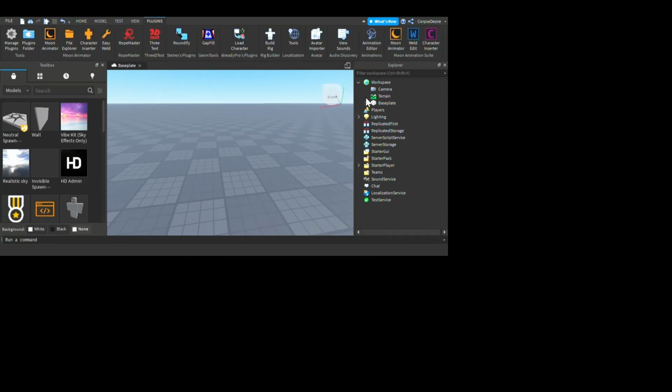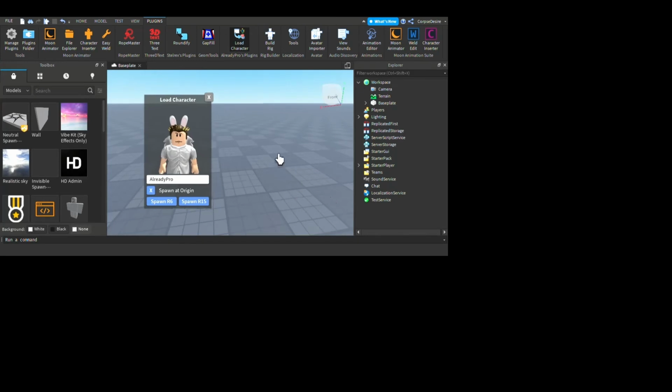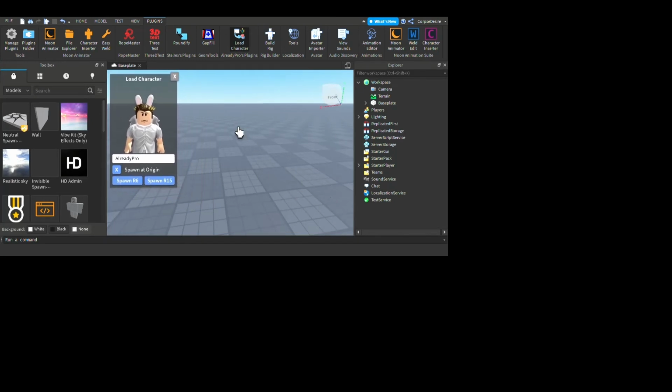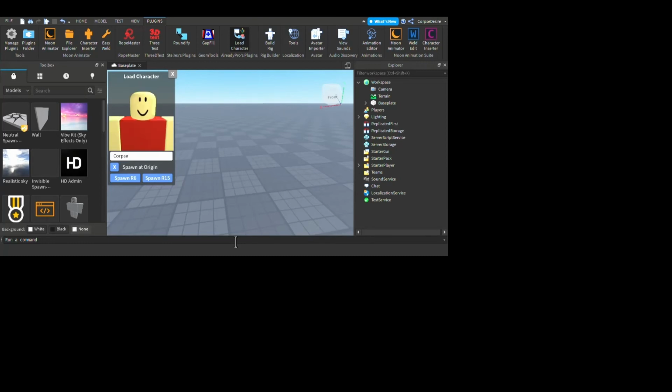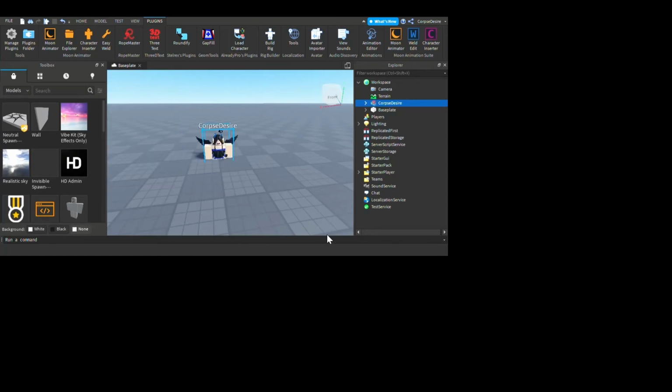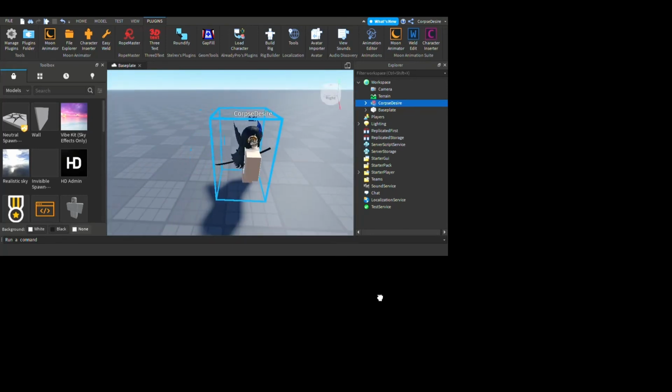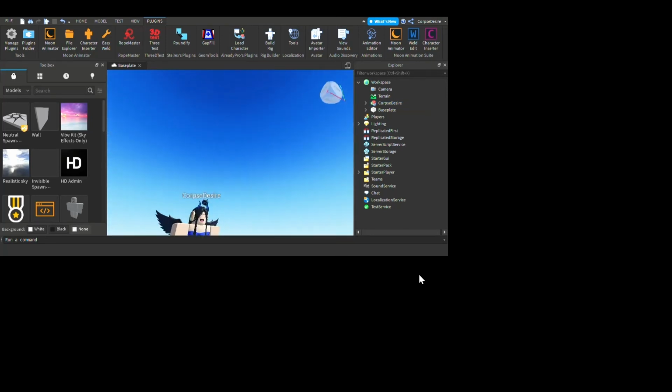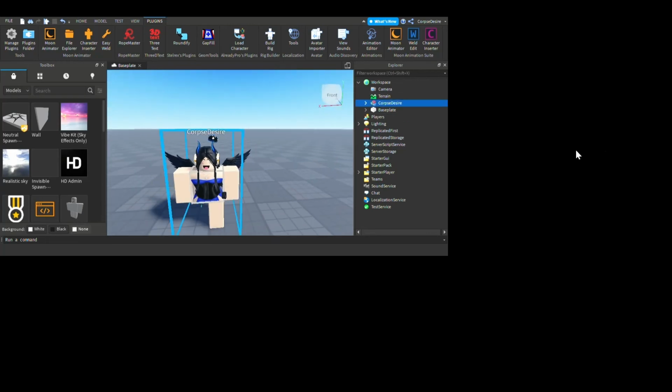You're going to go to plugins. Now I have this plugin by Already Pro, as you see here, and it does cost Robux now, I believe. It used to be free. But we're going to type in the name of the avatar that we want, and you're going to hit spawn at origin, check this little box here, and then hit spawn R6. After that, you're going to level it up with the ground, right click and hit export selection. Now I've already done this, so I'm not going to hit export selection.